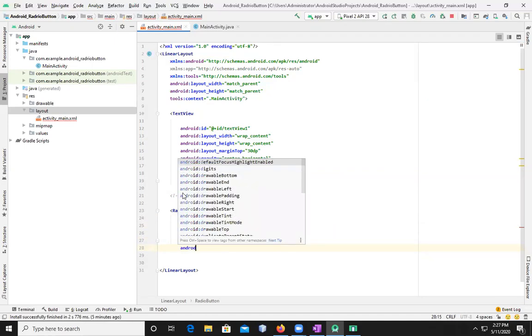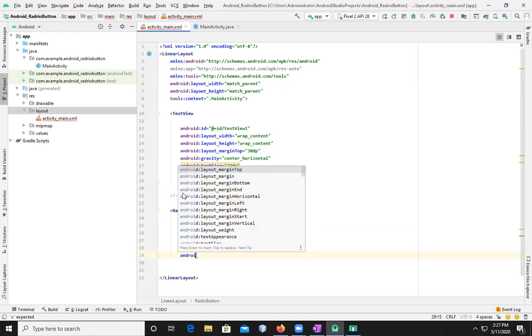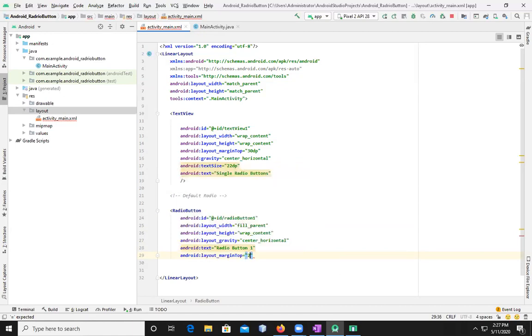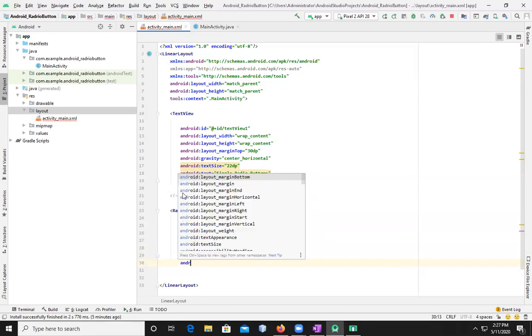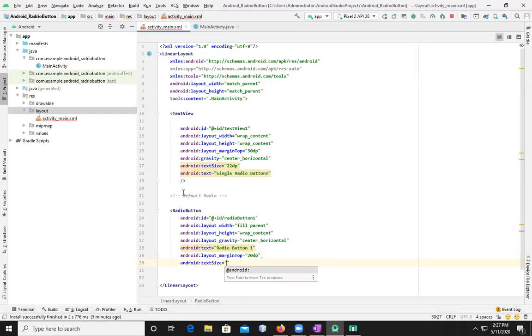And then the text, if you want to add, that's the android:text attribute, which is going to be "radio button first," and then android:layout_marginTop, it's going to be 20dp. Halas. After that, android:textSize, you can choose the color also, text size 20dp. That's it, and I'm going to close it.